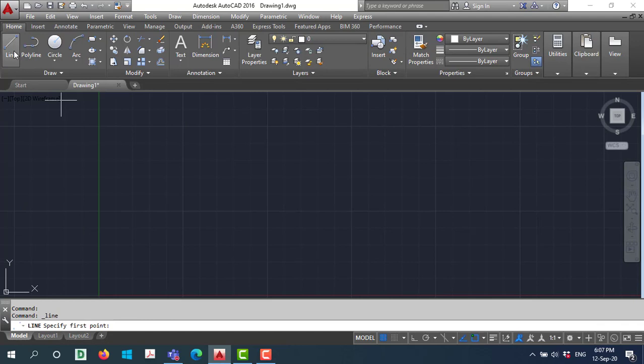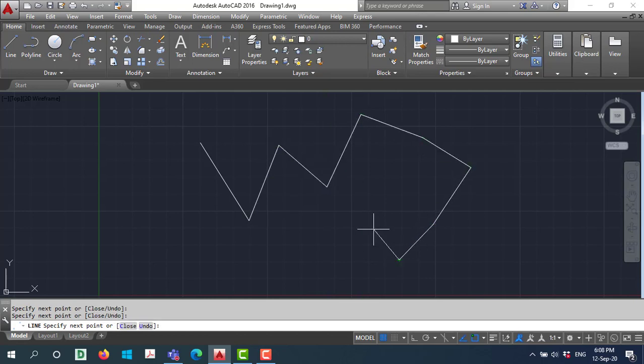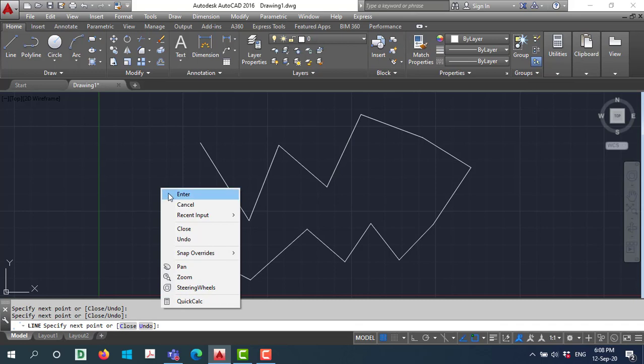If I click on line, I have to pick anywhere on the screen. With the left mouse button, you click, you drag, you click, you click, you click. I'm now drawing lines without measure, just drawing lines. Now what happens when I arrive at the end of the last line? I have many choices. Either I use the keyboard or I use the right click of the mouse. If I use the right click, I have enter, cancel, close, and undo.